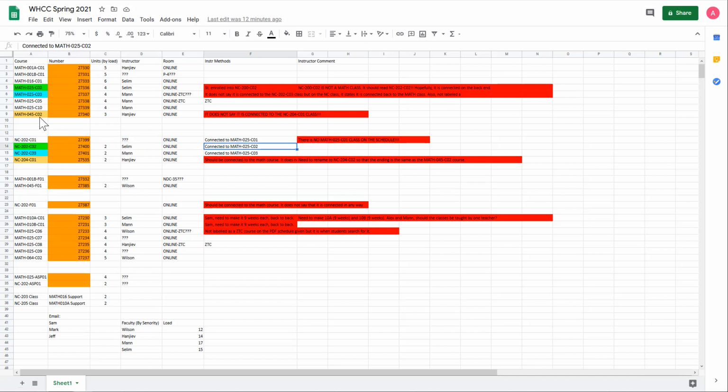The other thing that we have is the designation or the labeling. Math 45 C02, the support class for it should be NC 204 C01. And the way we did labeling is that the last numbers have to match each other.